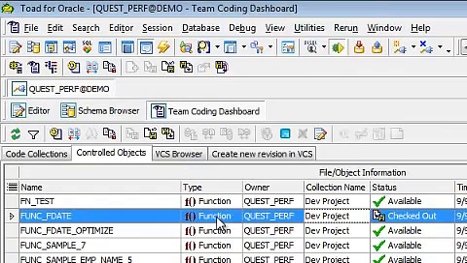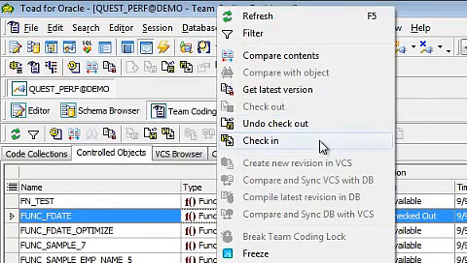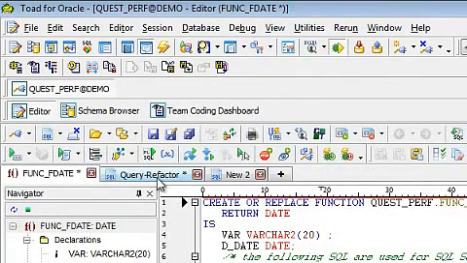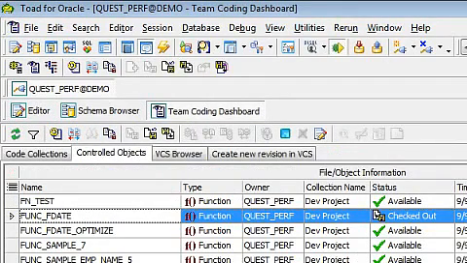This gives a very easy way for you to perform check-in, check-out, and once you double click on it, it opens that code in the editor for you. You can save it, check it back in, and come back to Team Coding Dashboard.